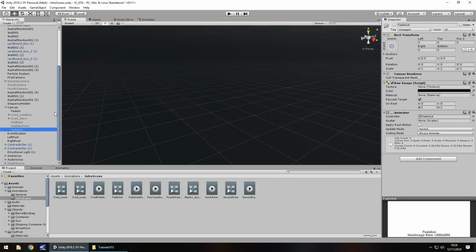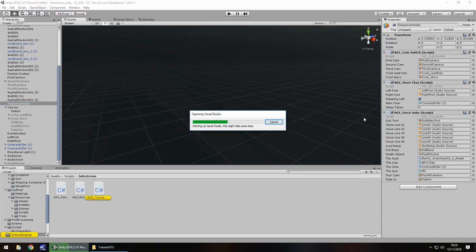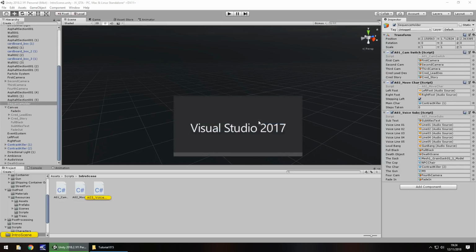And we need to modify the script, which controls our whole sequence. And in sequence holder, we need to go to the AO3 voice subs. And we need to add in that extra variable at the end. Now, it doesn't matter too much what we do with it after that fact, because once we get to the point where we want to fade out, we'll fade out. And anything we do after that isn't going to matter because the animation isn't looped, so we stick with that black screen.